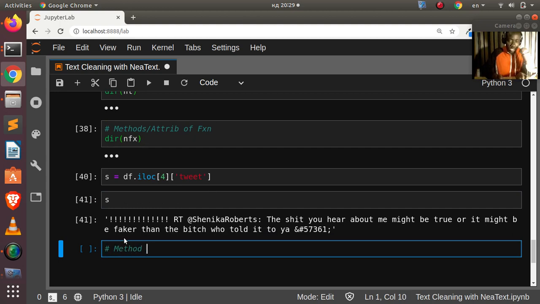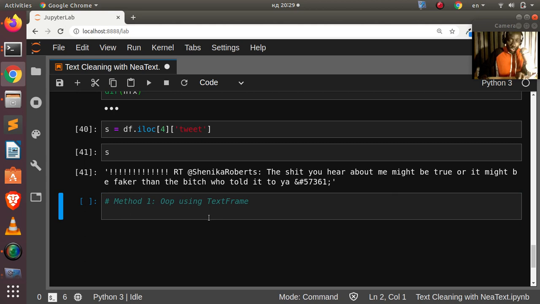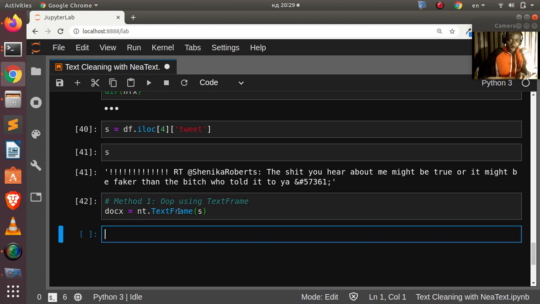So method 1, using the object-oriented approach, right? Using TextFrame. With the TextFrame, you can do that in a simple way. So I just go back here, and I'll call it my document that I want to process. Then nt.TextFrame. Then I'll pass in my value, the text that I want to work on.